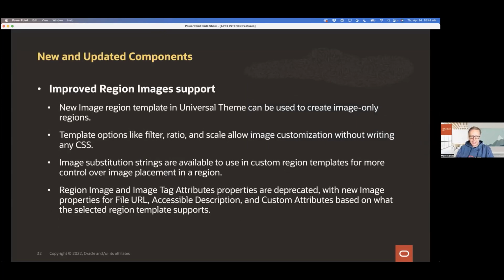And there's also improved region images support. So if you want to include some of your own images in your applications, you were always able to upload an image and then write your own HTML. But it's always a little bit tricky getting the right and valid HTML in there. So with this new region template, you can now just simply reference an image file, either in your static images or externally, and have it be shown in your region. And there are a number of template options available for you to scale the image, filter the image, apply some sepia colors, black and white colors, and so on.